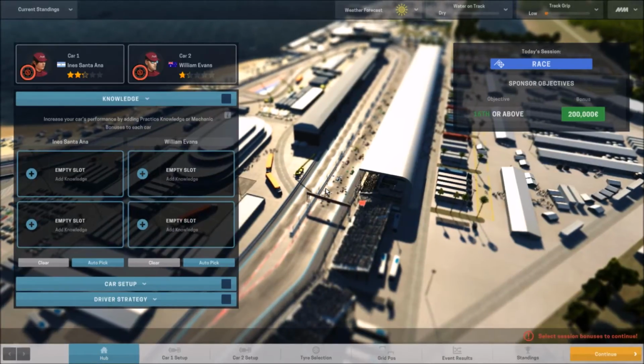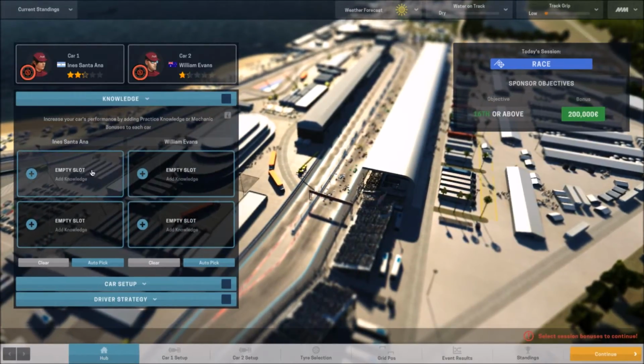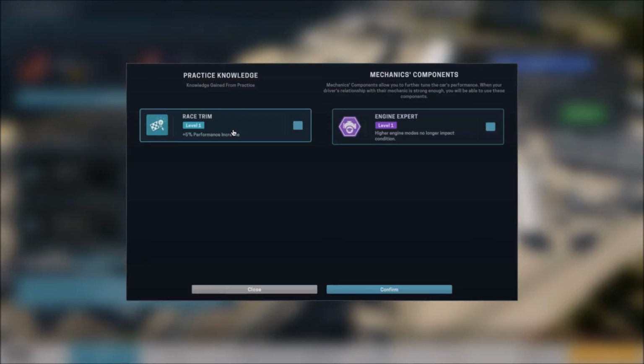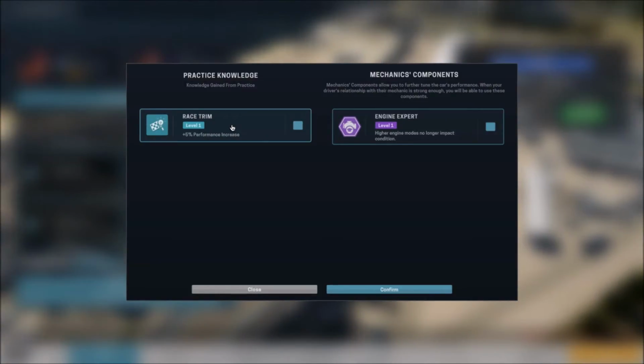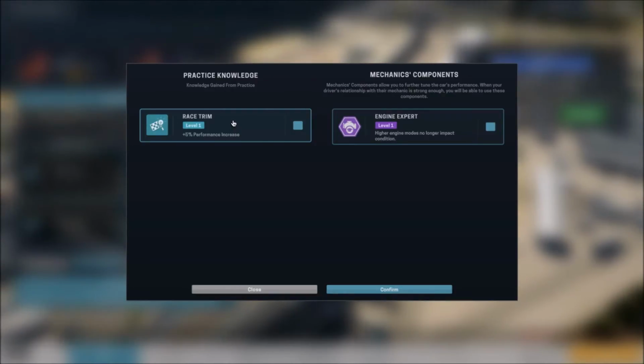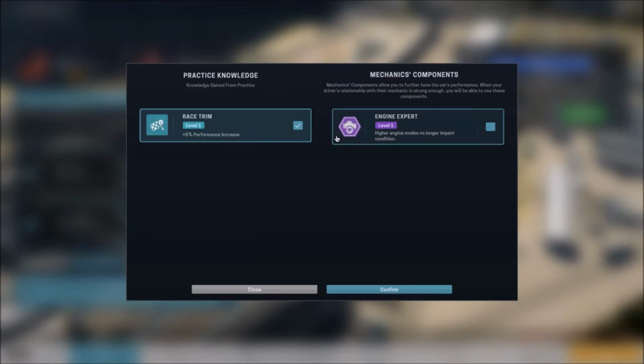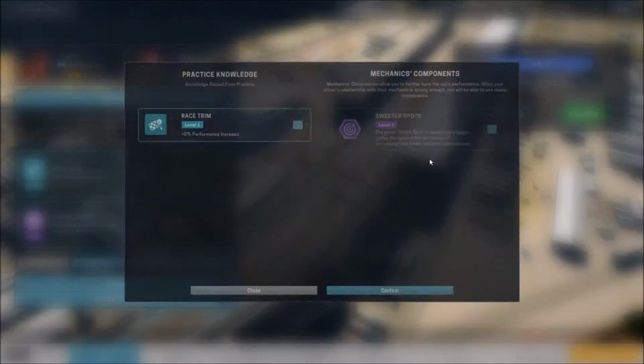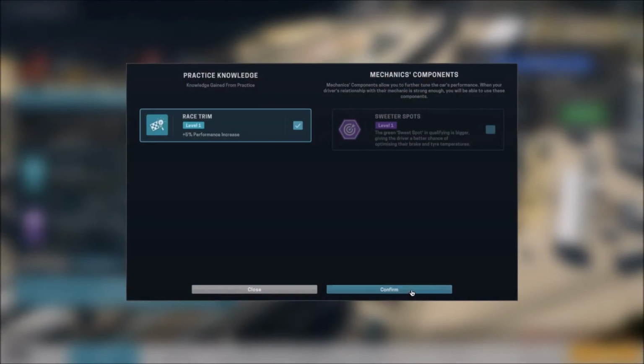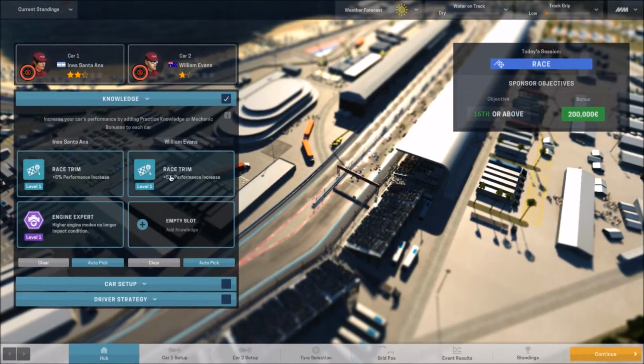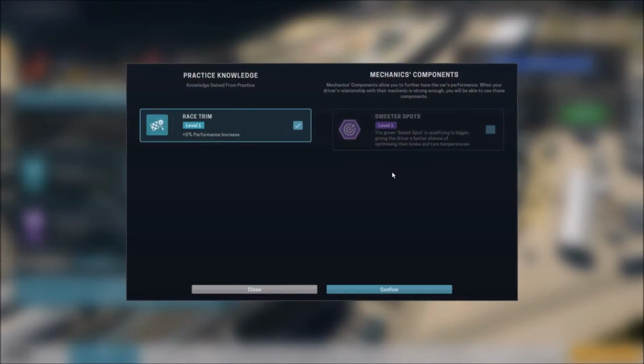Practice is over. Now I can see what I learned. I didn't learn a lot because my riders are not very good. They didn't gain any knowledge about the race. I can get a 5% performance increase. That's good. And I can also use the mechanics boost here. That's good. Evans can only get the race trim because the other option was for qualification.